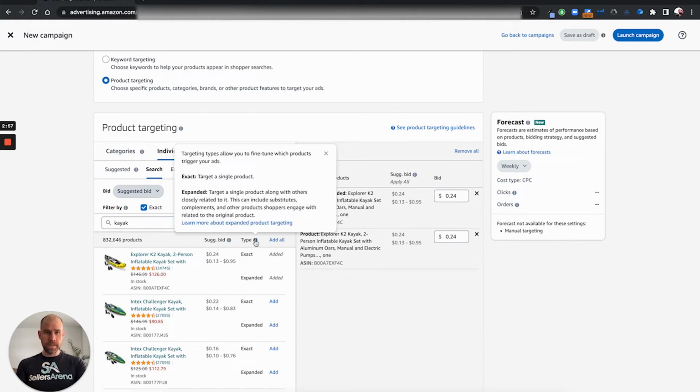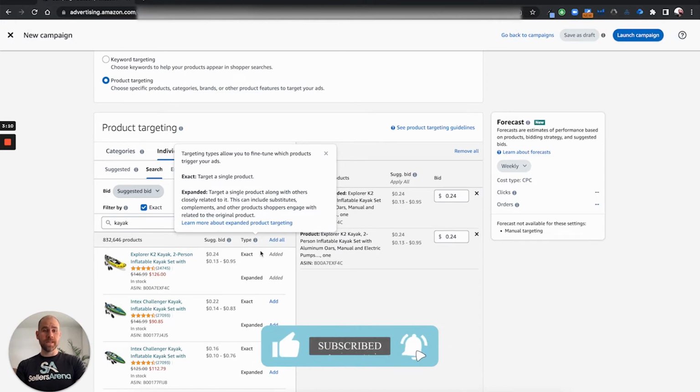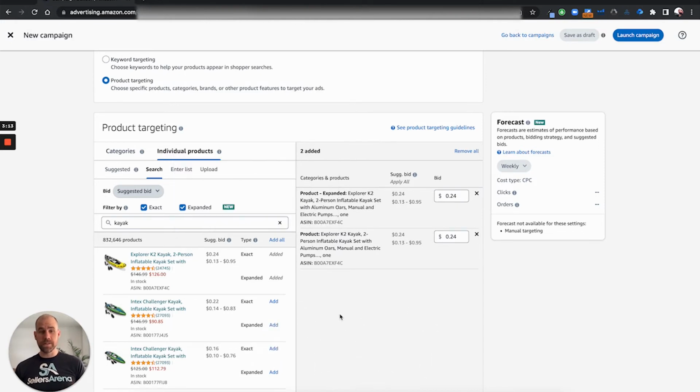And as you can see, expanded is they target a single product along with others closely related to it. This can include substitutes, complements, and other products shoppers engage with related to the original product. So again, this could be accessories or anything related. So this could be a good thing to test. Again, this is something new we're going to test now.